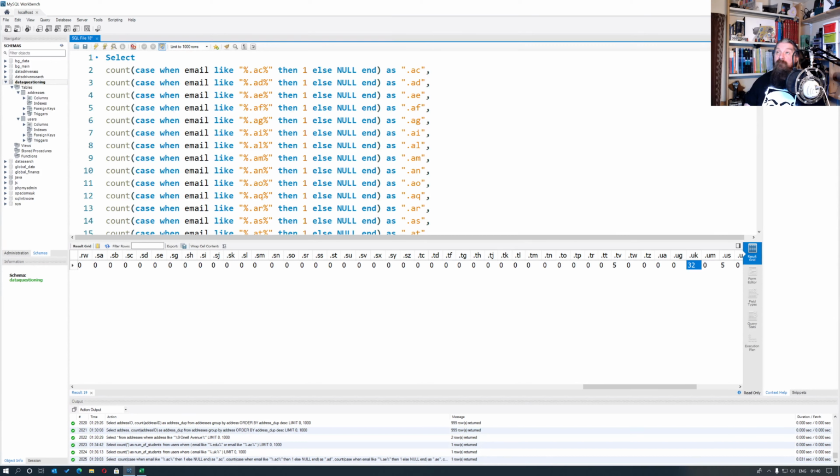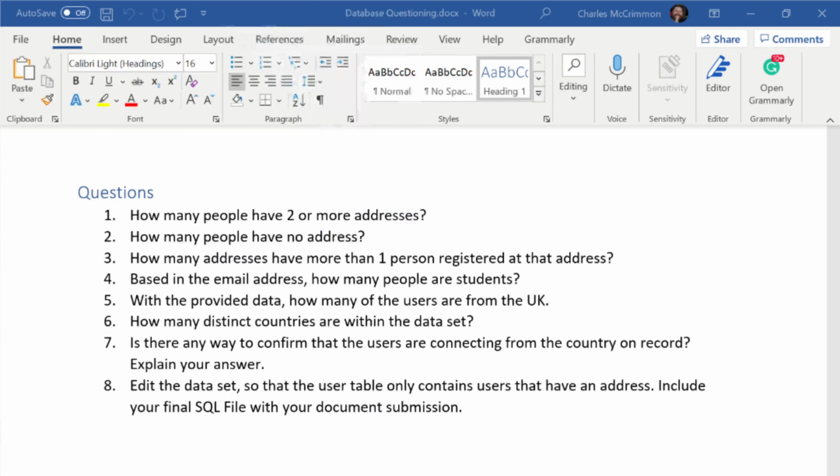It's possible. So the question was, how many distinct countries are within the dataset? Well, that's actually just listing how many for each, but we can use that result as a table and then filter it out. So we've listed that from users, select, and we can take that as a subquery and then query it again, pull out all the ones with more than 0. Now that's one way of doing that.